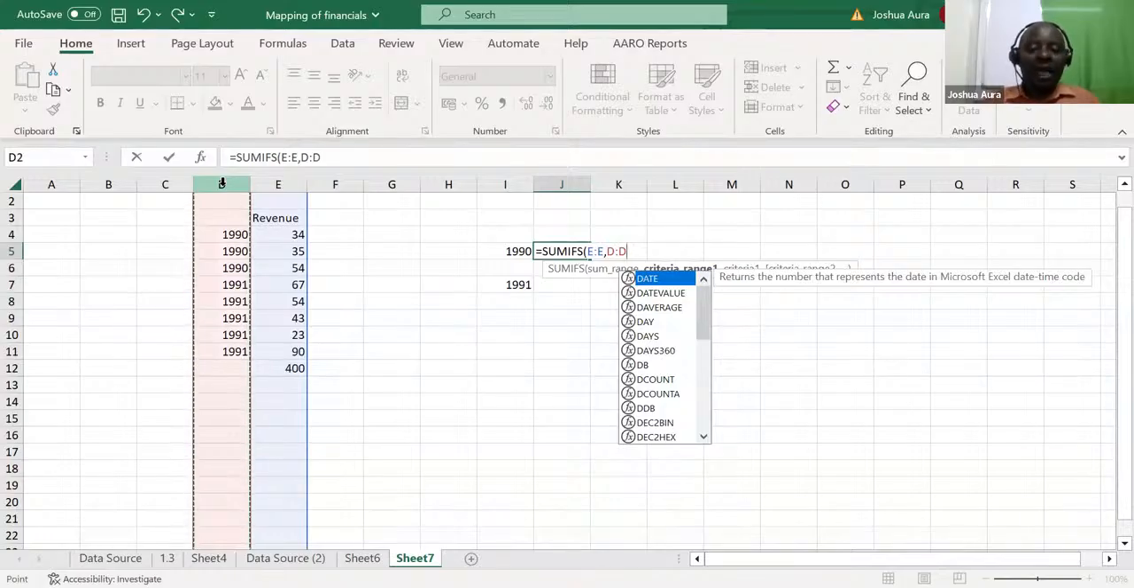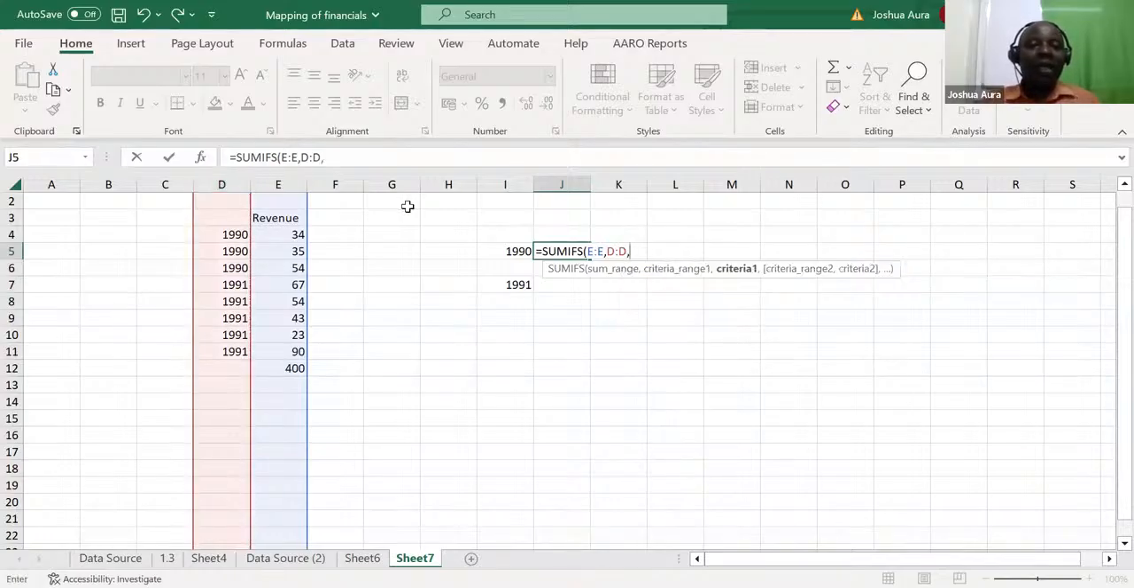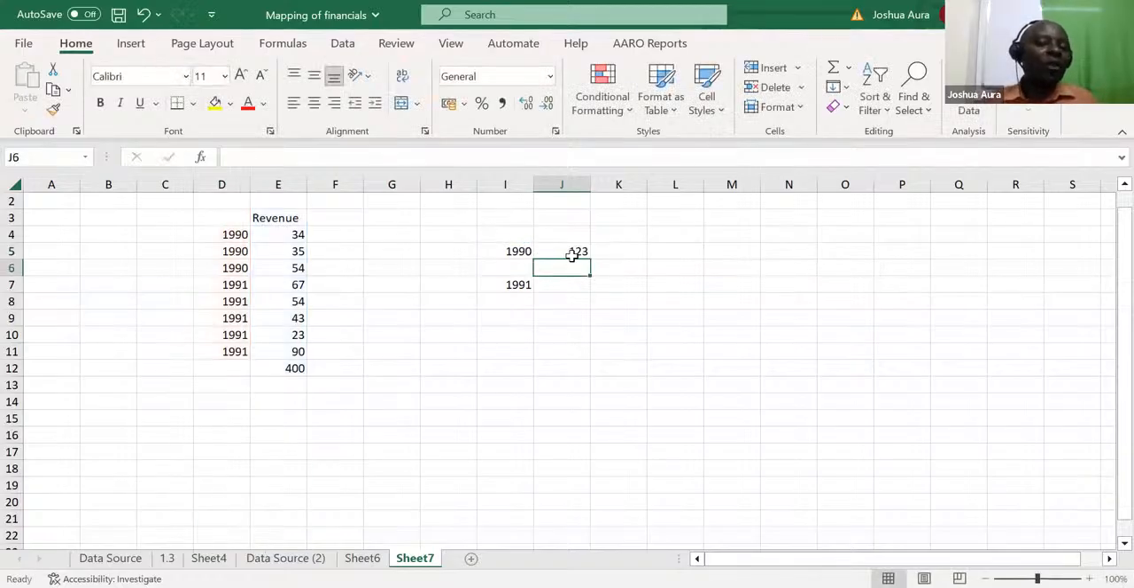Once you highlight entire column D, put a comma there, then they're asking you, what is the criteria? The criteria here is this 1990. So you simply come and click on this 1990 like that. And then that is it. For you, simply come and tell us enter. So you tell us enter, you can see this is 123.